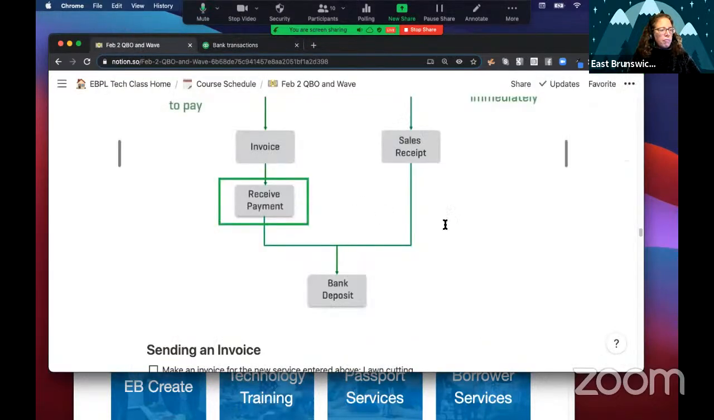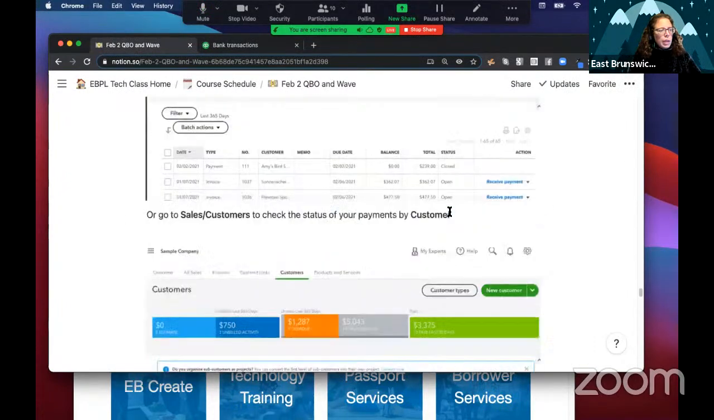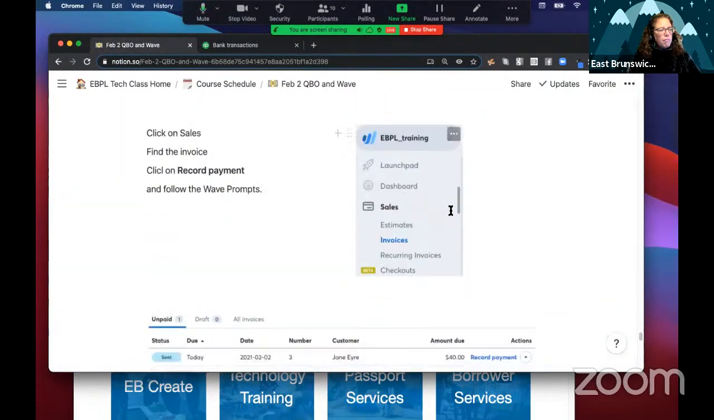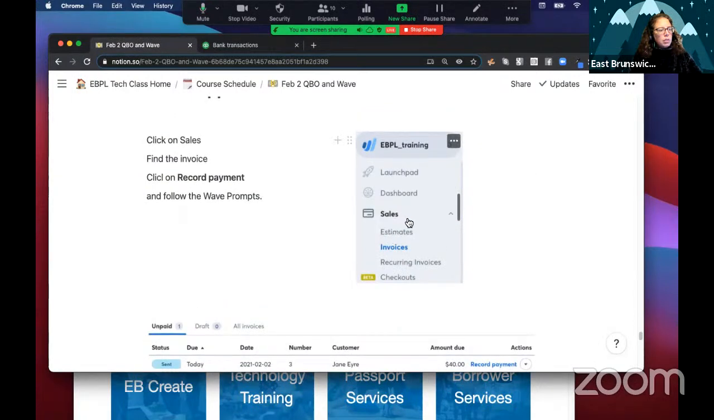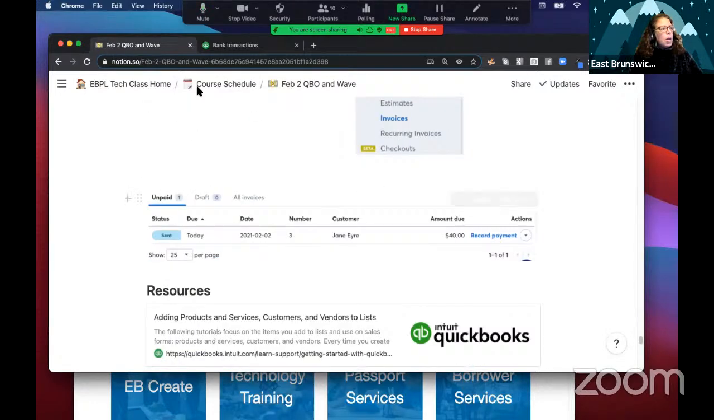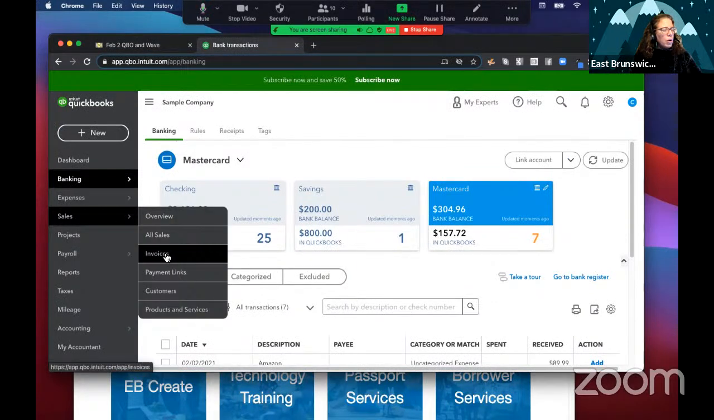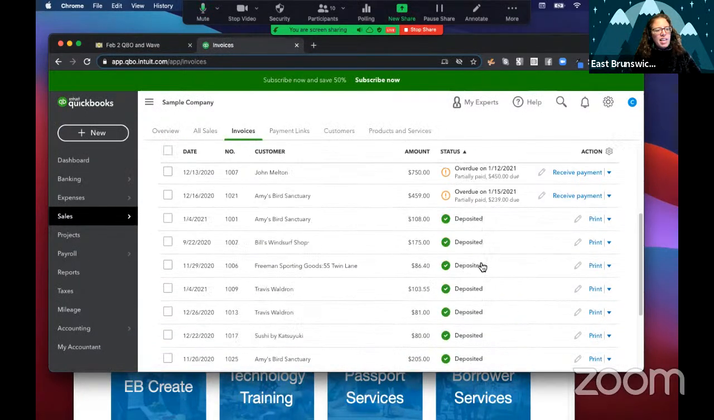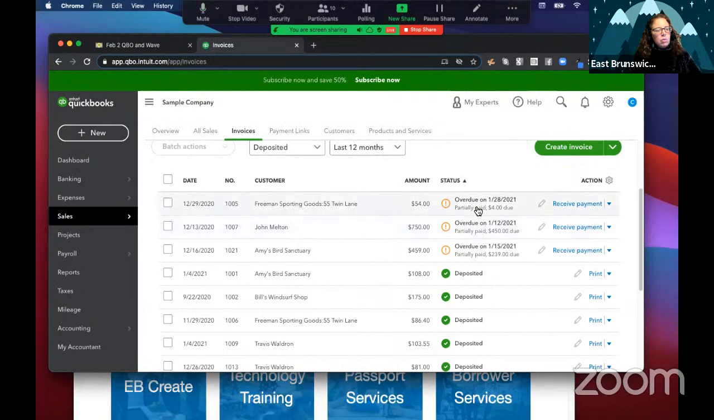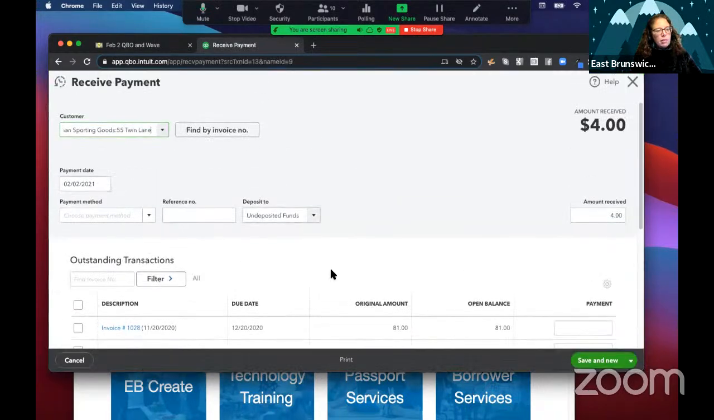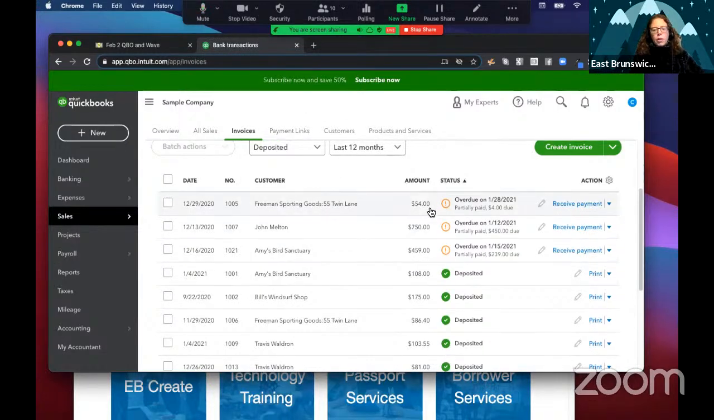If you go to Wave, it's much easier. I just put the screenshots here for Wave. You're going to go to Sales, click Invoice, and then record the payment. You can also go here. That's the other way to do it. You can go here to Invoice. You can find the invoice that is overdue and just click Receive Payment. And you can do it right here also. So there are different ways to do it.